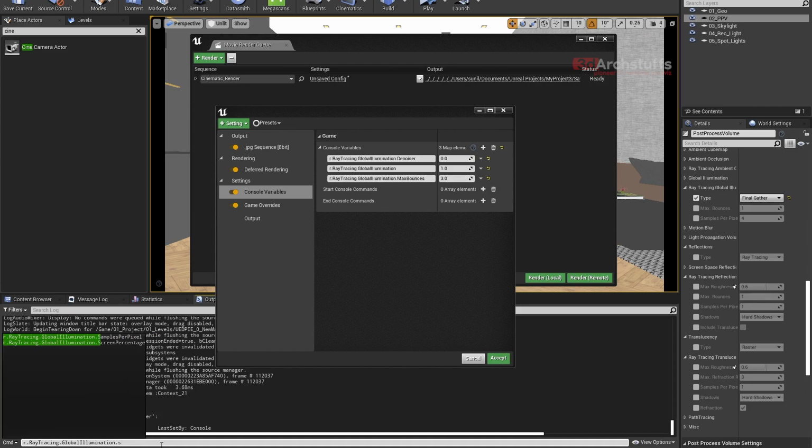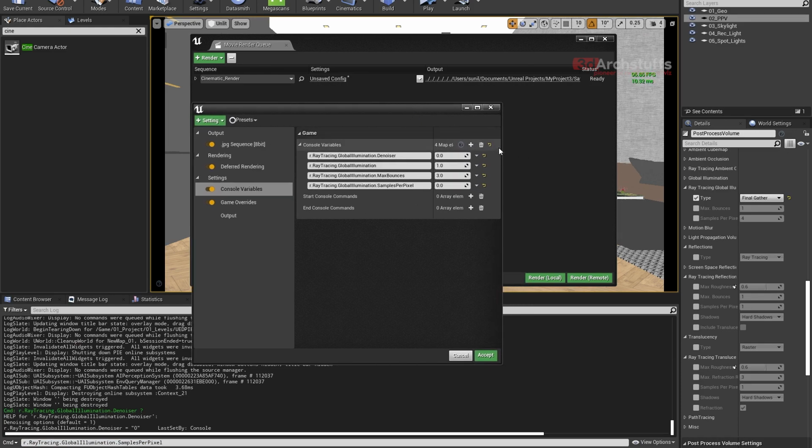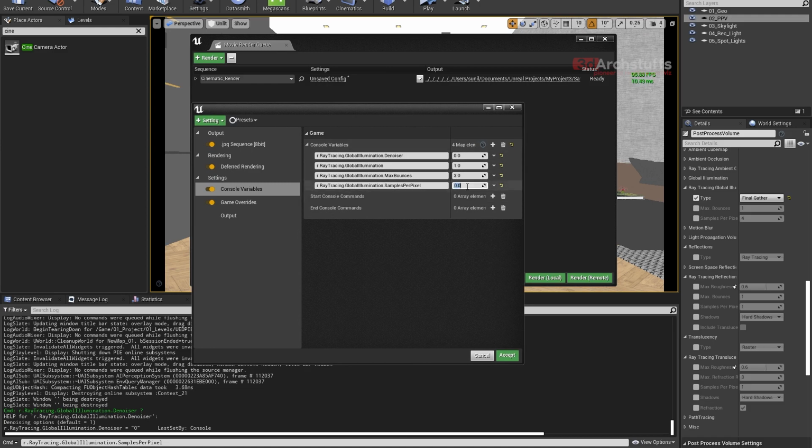And now we'll go ahead and type samples per pixel. So we can just copy this command here and then add one more and then paste it here, and make it 4 for preview rendering. So for preview rendering, ray tracing global illumination samples per pixel, which you can see here, is 4 by default, and we will keep it as 4 by default because after giving all the commands necessary for amazing quality cinematic video rendering from Unreal from a ray tracing, we will render it 2 times.